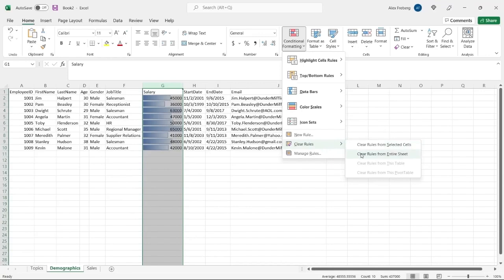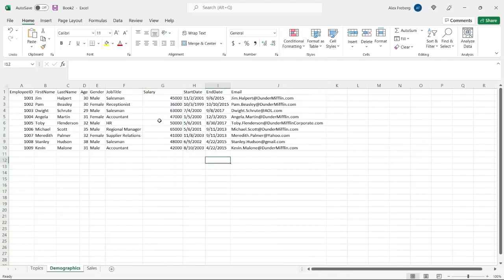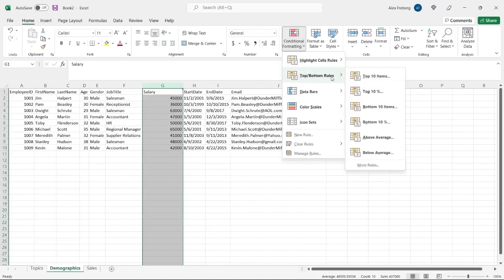If you want to clear the rules to the entire sheet, you can do that as well. So it would affect every single column and row. We'll just do this for now. So now let's go look at the top bottom rules. So this is the top 10 items, top 10%, bottom 10 items, bottom 10%, above average, and below average. And they're going to do exactly what you think they are going to do.